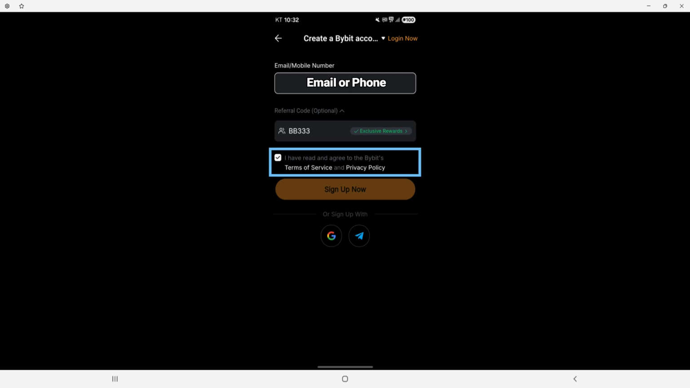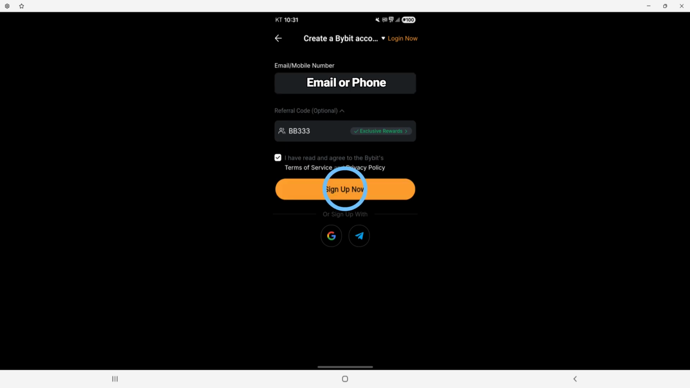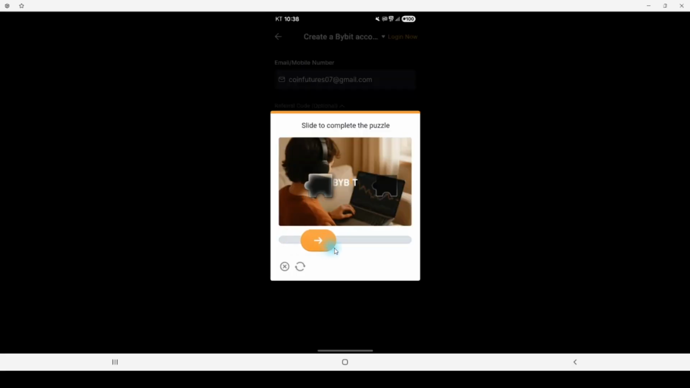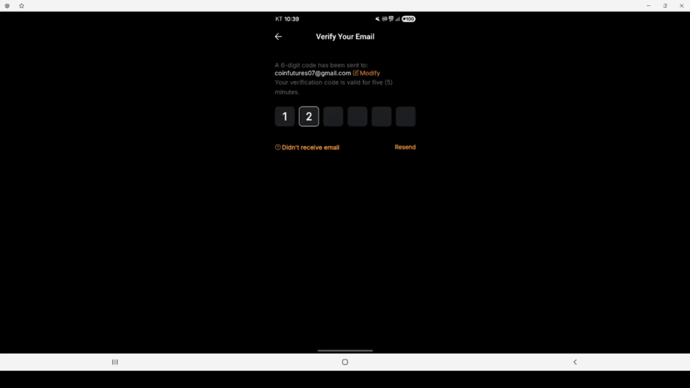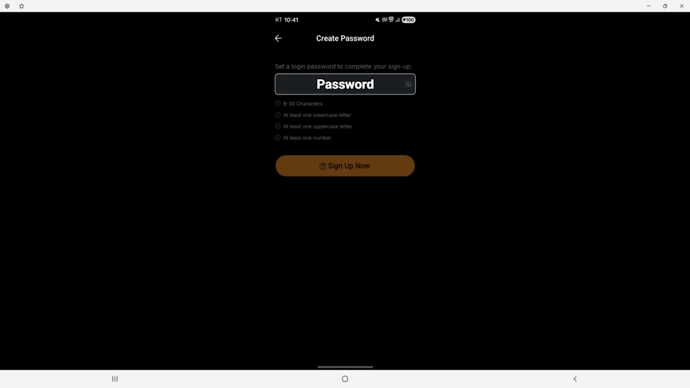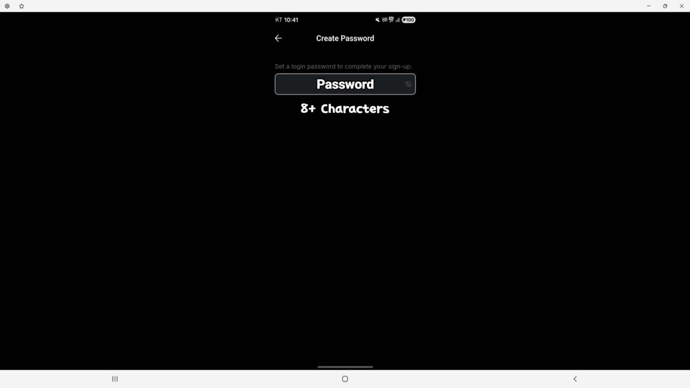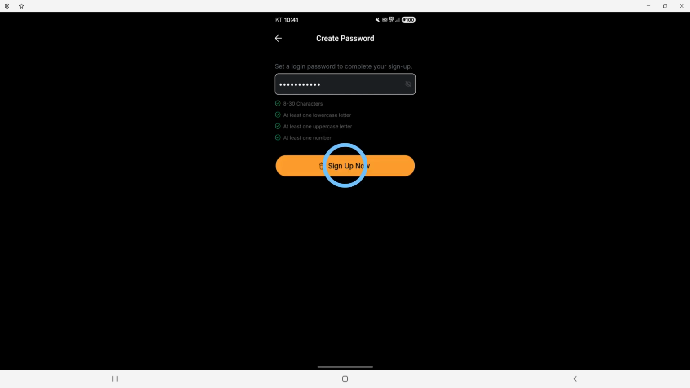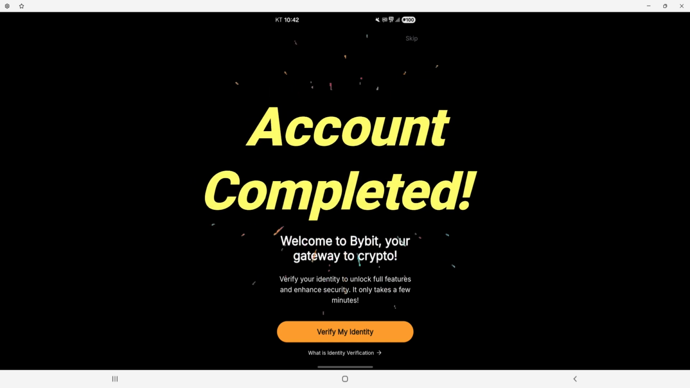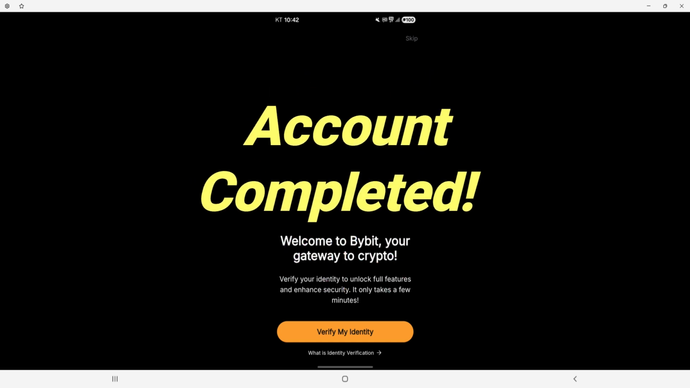Check the agreement box below. Then press the Sign Up Now button. Slide the puzzle to the right to match it. And complete the email or mobile verification. Next, please set your password. The password must be at least 8 characters long, and include a combination of at least one uppercase letter, lowercase letter, and number. Then press the Sign Up Now button. And your Bybit account creation will be completed.